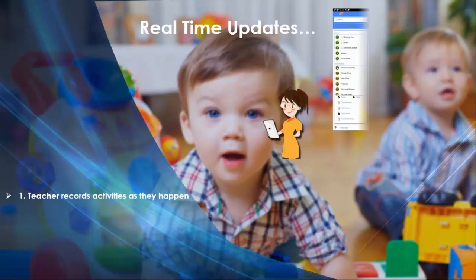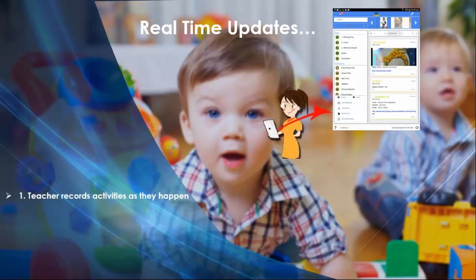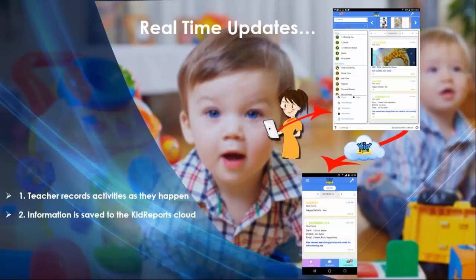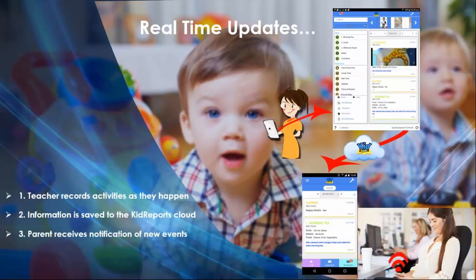The real-time updates work in such a way that the teachers would record the activities, and the information through the cloud will be sent out to either the parents' app or parents' emails. Again, in KidReports, as a center, you can choose to really finalize what you would like the parents to see straight away, and what you would like to actually put on the child's folder until such time that you feel appropriate to release it to the parents.